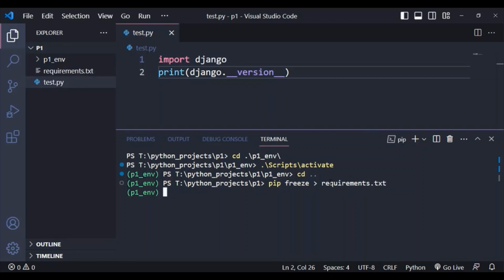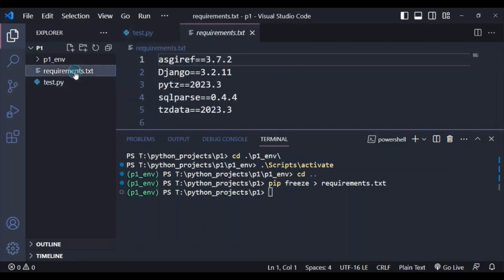So if I press enter, automatically this requirements.txt file is getting created. Now if I click on this file, I am getting all dependencies of my project. Django we have installed, so its version is mentioned here, and these remaining dependencies are there. These are needed for this Django, so that's why those are also getting installed, right? So in this way you can create a requirements.txt file.